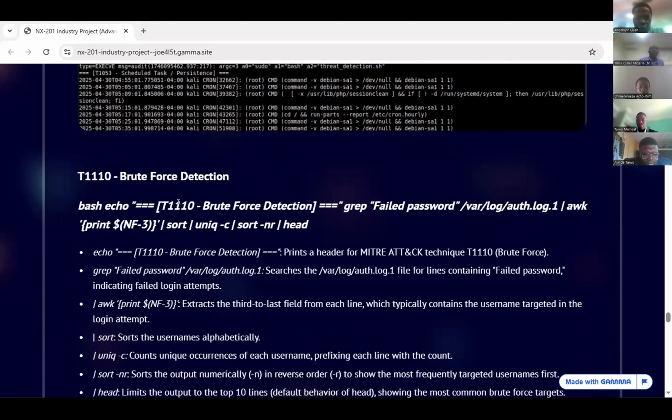So we say bash echo, print out brute force detection. Then first of all, we're now grepping our log file. We now say awk. They give us 3 lines from behind, then sort it, then make it unique.